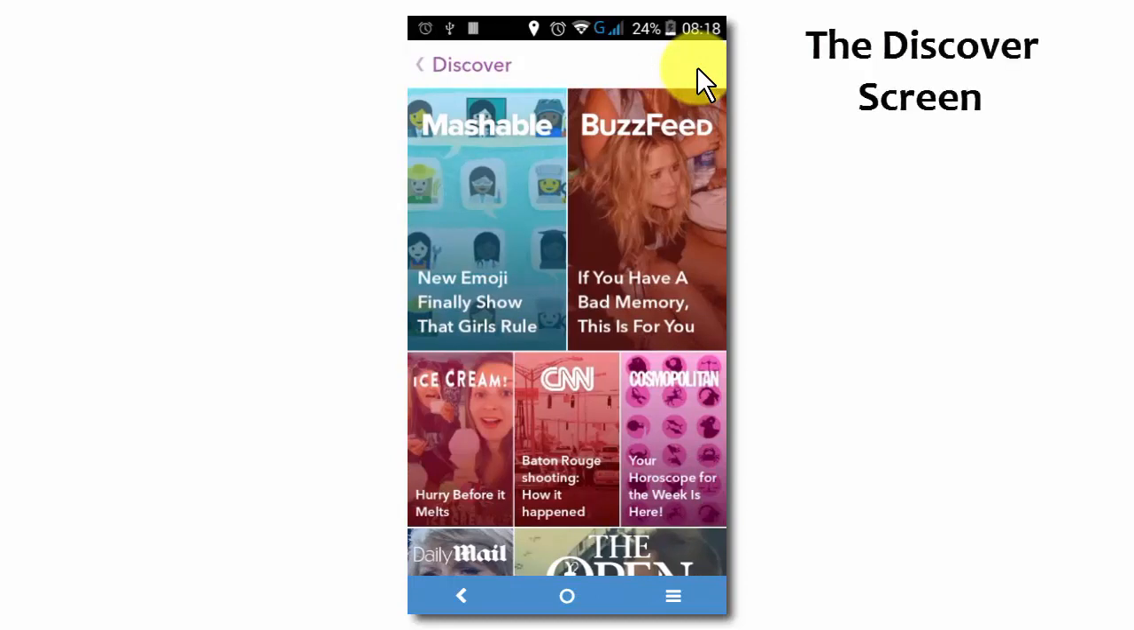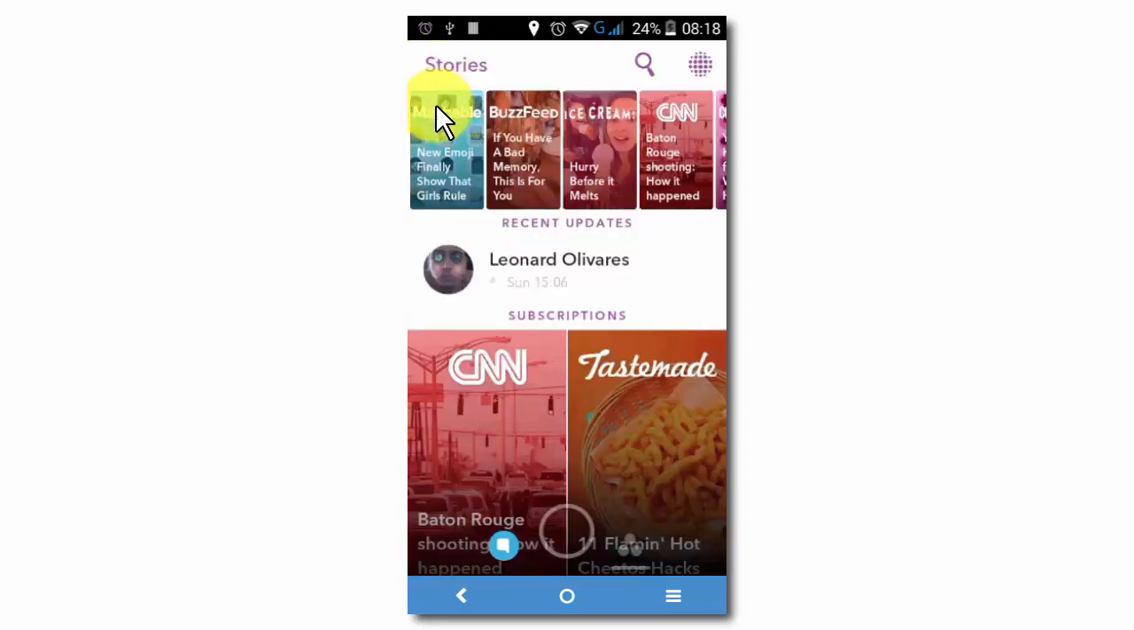The discover screen. With the discover screen, you'll be able to discover channels from top publishers who add content daily, watch live stories from an event, or check out local stories.